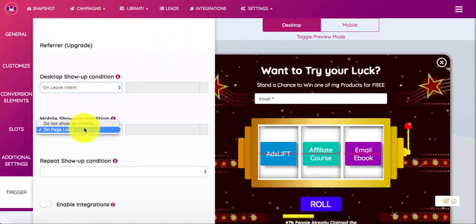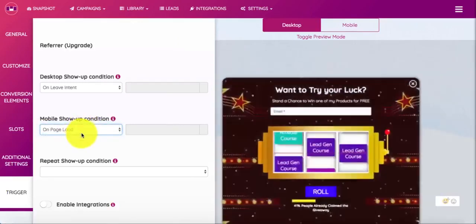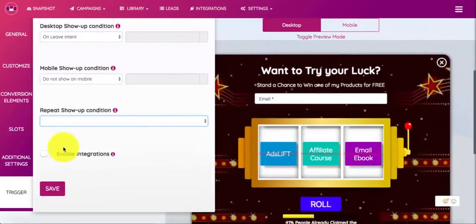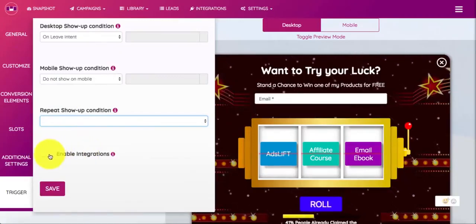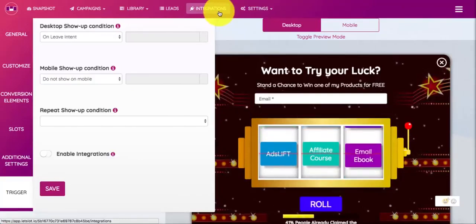The next thing we have is the mobile option. Do you want to show this on mobile, or do you want to have it on page load? You could choose between the two. Once you've done that, you could go ahead and enable the integrations. We have tons of integrations available here.